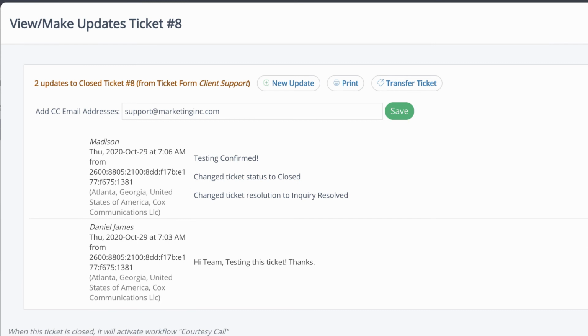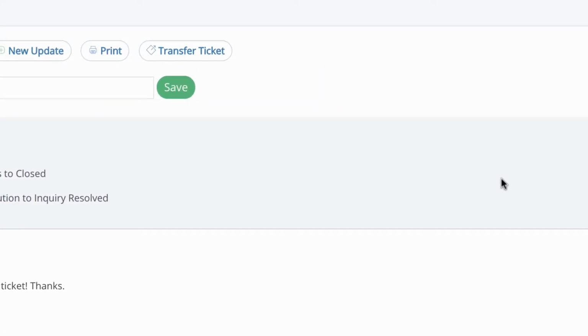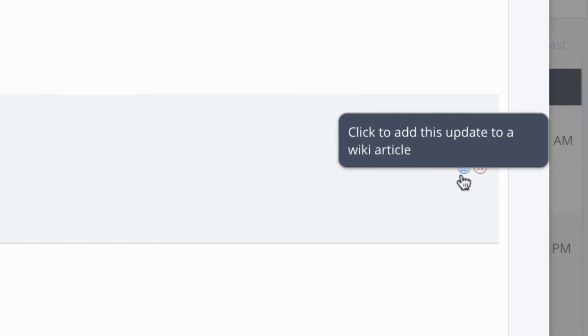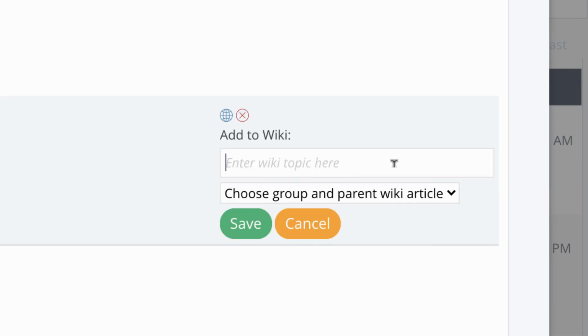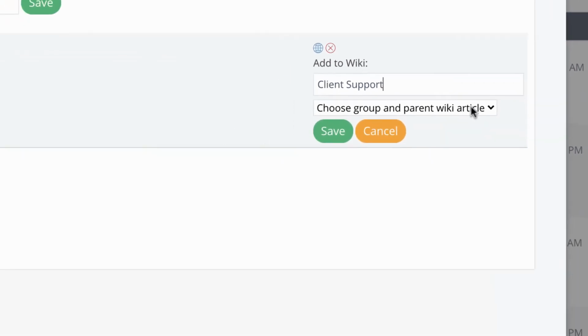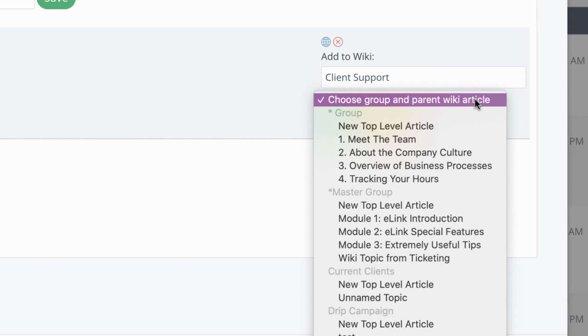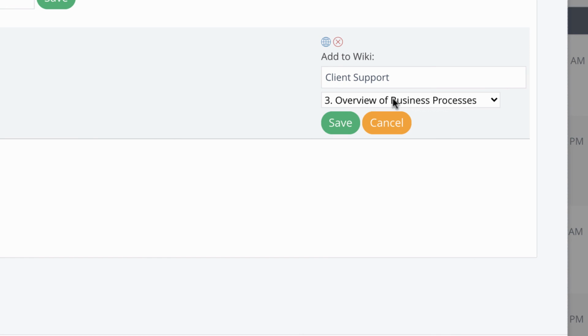Finally, you can also add these ticket updates into your internal wiki knowledge base. To do this, hover over the ticket update, then click the Add to Wiki icon along the right. Here you'll define your article name, then select a specific group, if this is embedded as a top-level article, or if you want to add this into an article already created.